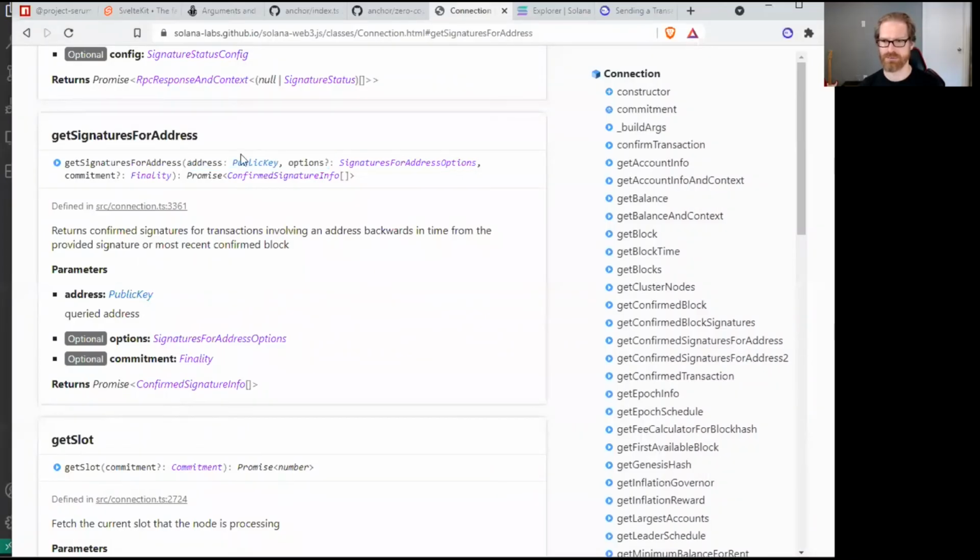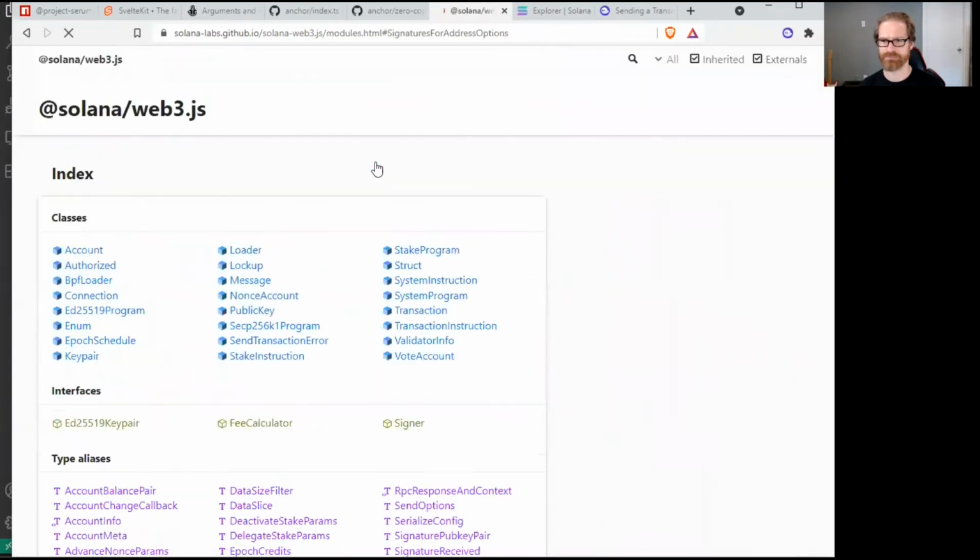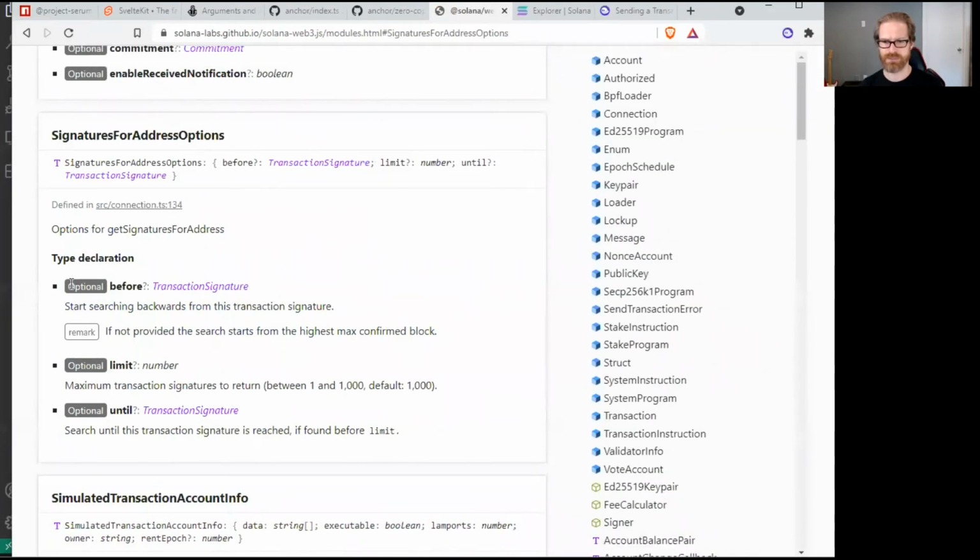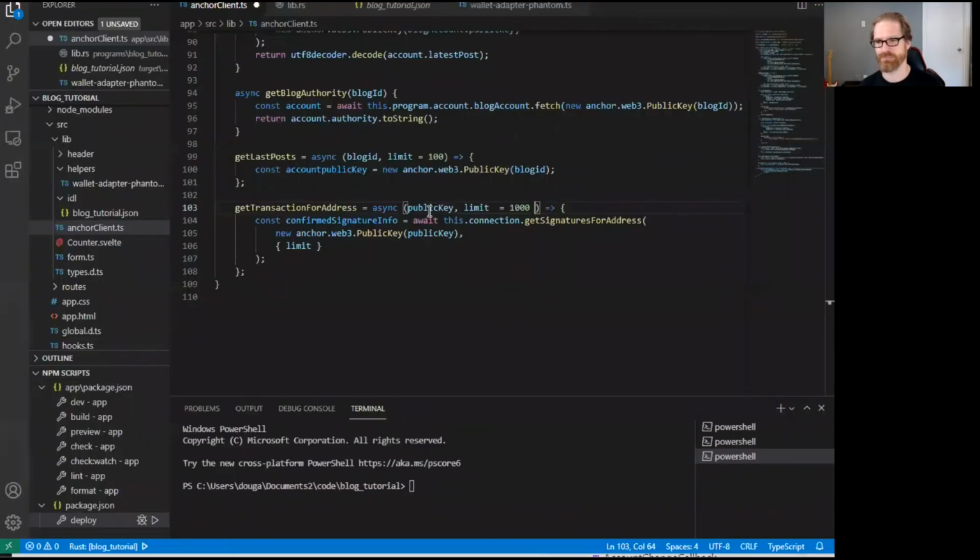If we go back to it, signatures for address options gives us before, limit, until. So the bookends of the windows in time for this transaction and the limit. So maximum transaction signatures to return between 1 and 1,000, default 1,000. So we're just going to default it to 1,000, which is fine.